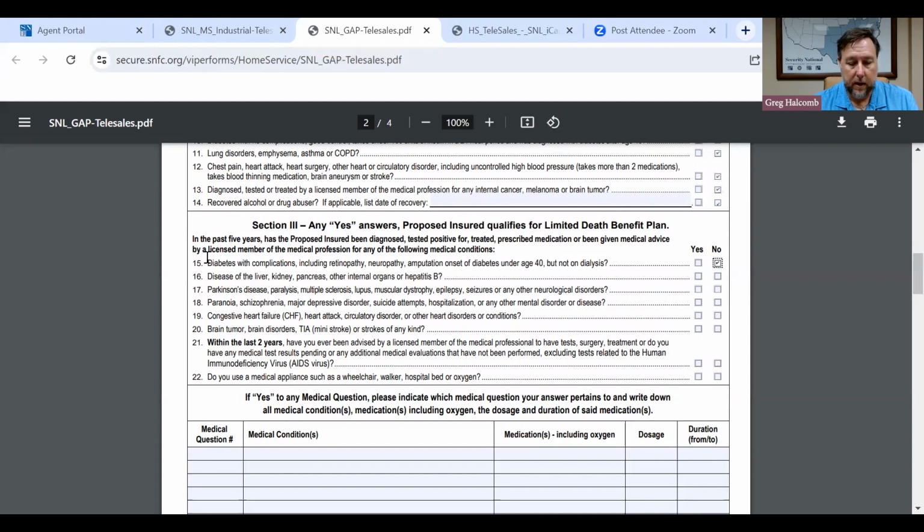Disease of the liver, kidney, pancreas, or other internal organs, or hepatitis B. Again, I'm answering the questions as for Jane Doe, but so you understand. Parkinson's disease, paralysis, multiple sclerosis, lupus, muscular dystrophy, epilepsy, seizures, or any neurological disorders. We're not telling them they're not insurable. We're telling them they'll have to use the limited death plan. Paranoia, schizophrenia, major depression disorder, suicide attempts, hospitalization, or any other medical disorder or disease.